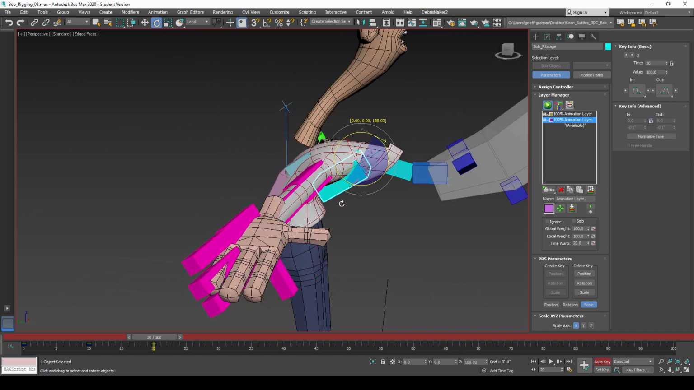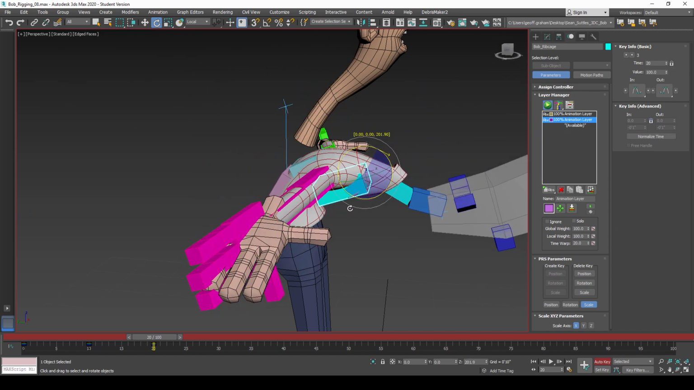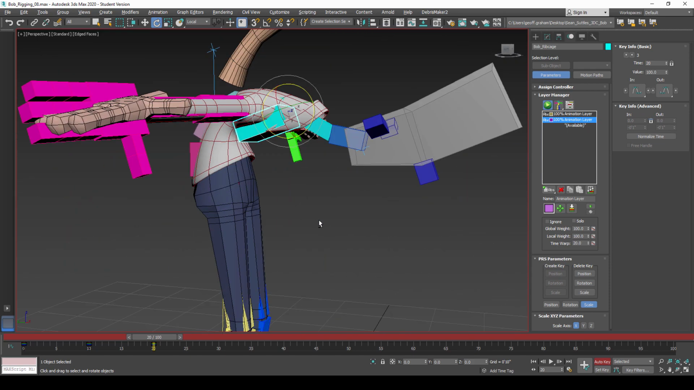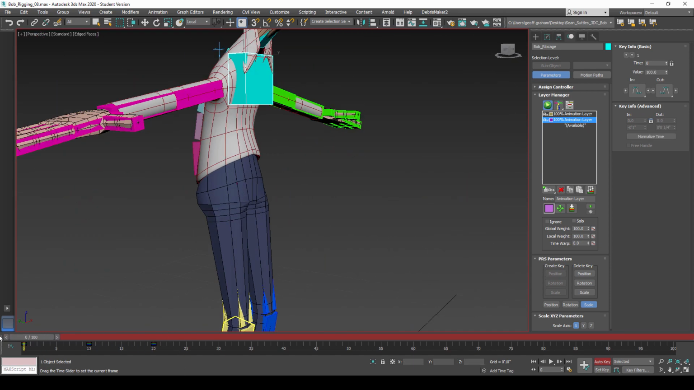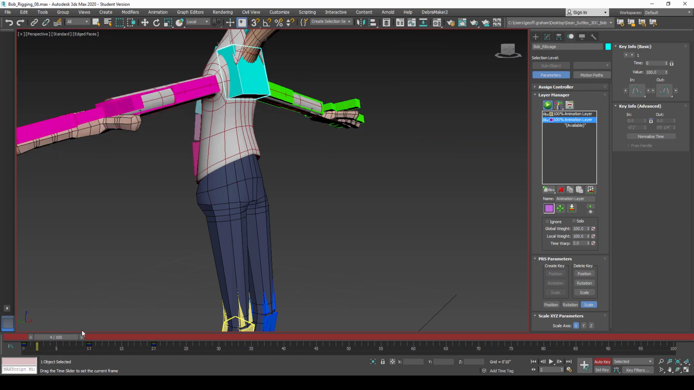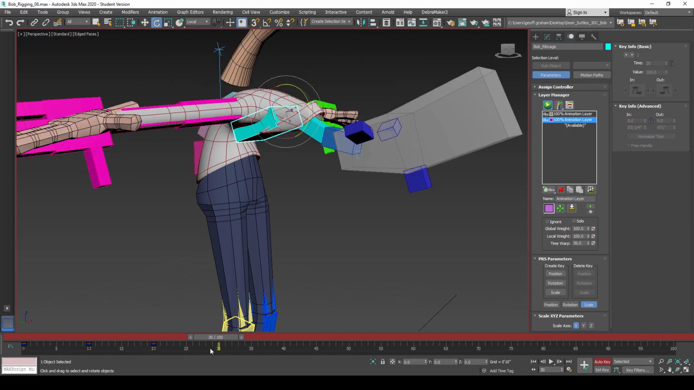You just want to test the character as far as you plan on bending him or her in your film. So you're just rigging the character to the extremes you need for the animation in your film. So it's best practice to just make sure the character bends properly in all directions.